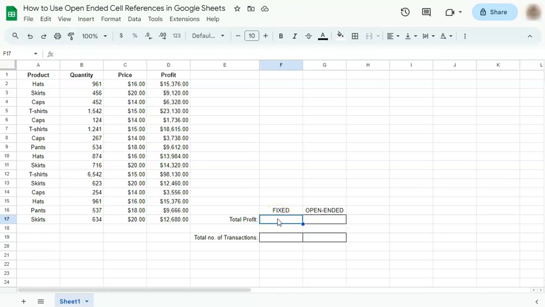In today's video, I'm going to show you how to use open-ended cell references in Google Sheets. Open-ended cell references allow you to account for future data or sheets that are constantly being updated. For example, this is a sales and transaction report for an apparel company and is constantly being updated by store managers.